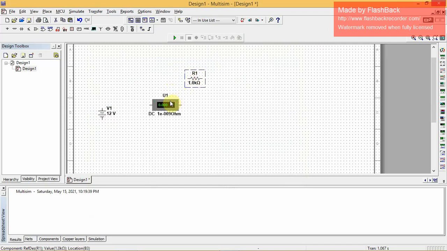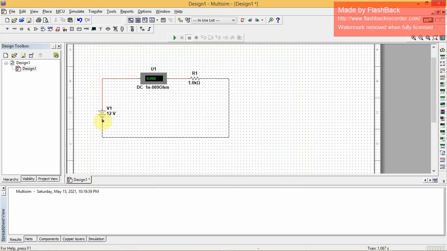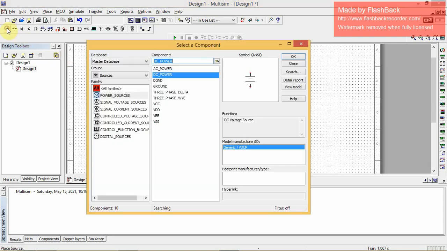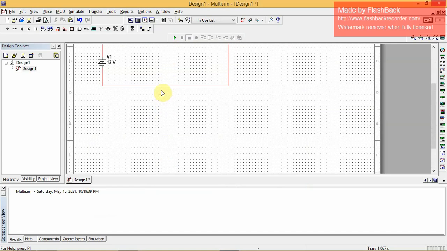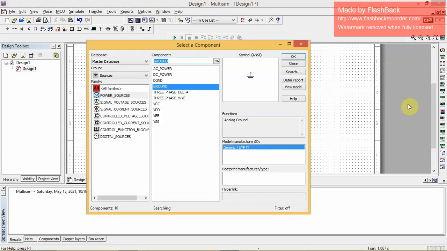Right, let's structure this in a more legible manner. To construct this simple circuit, I'm just going to put the ammeter in series with this resistor and connect that resistor to the source. And the next thing we want to do is to get a ground node. A circuit will not simulate without a ground node. Multisim needs to know where the reference is, and you're telling it that by placing a ground.